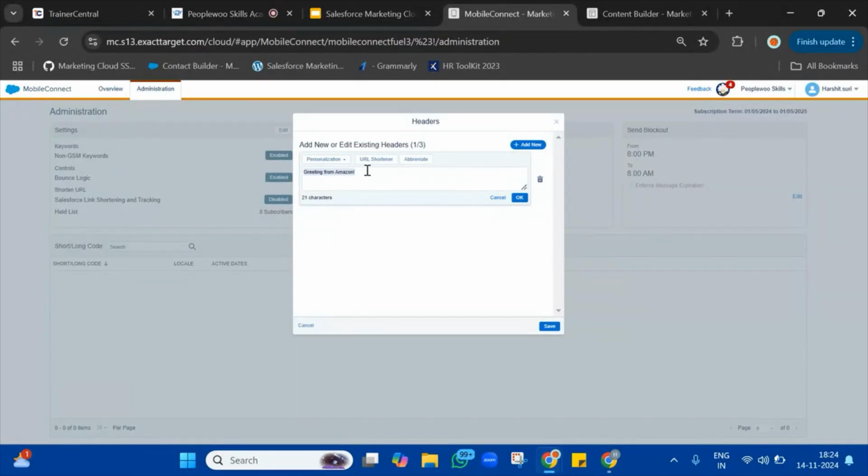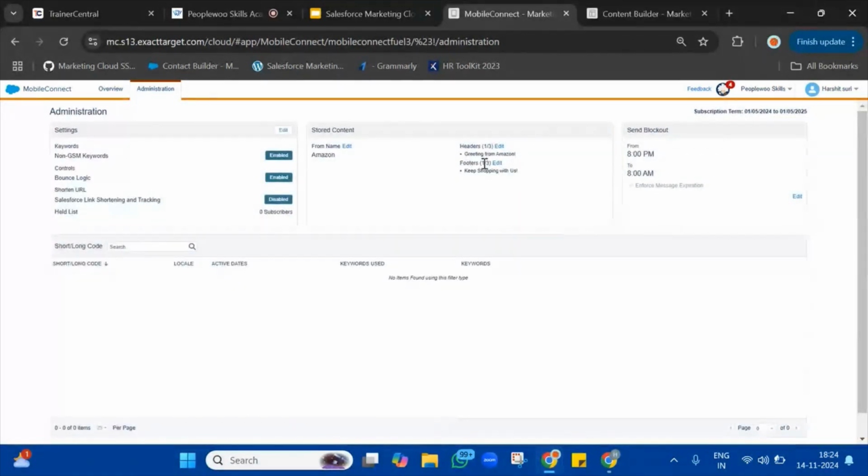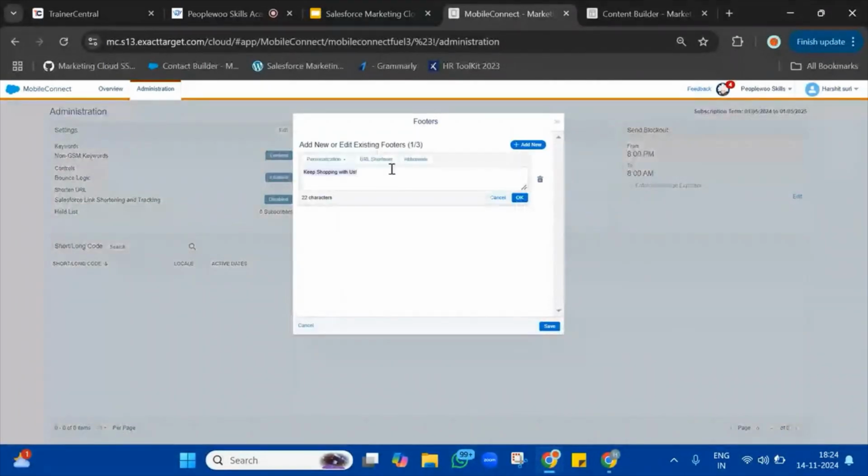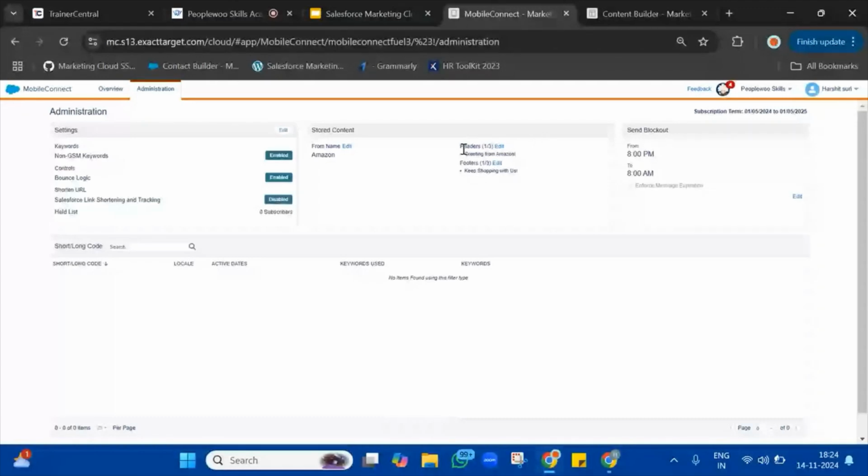Like if you are Amazon, and you want to greet from Amazon, you can do it as a header, and in the footer you can have something like keep shopping with us, or any other use. So these headers and footers you can set, which can be included with each and every SMS you are going to send.